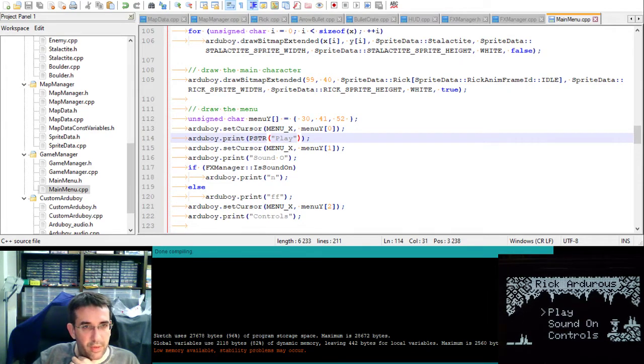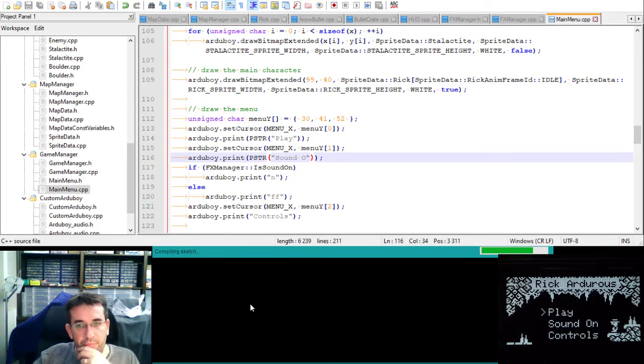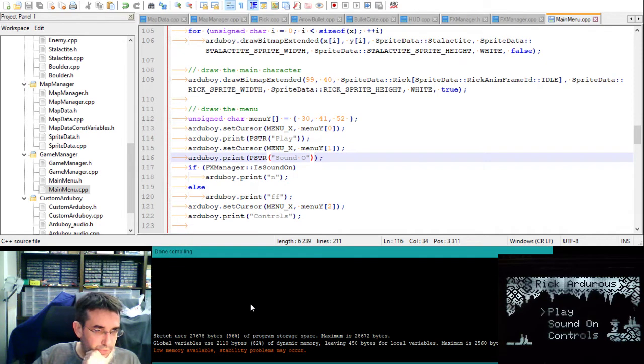That's the program. I think that doesn't change, but the other one, 2,118. Does this one change if I do this? Yeah, 2,110, and the program is the same, 27,678. So it stays the same for the program.